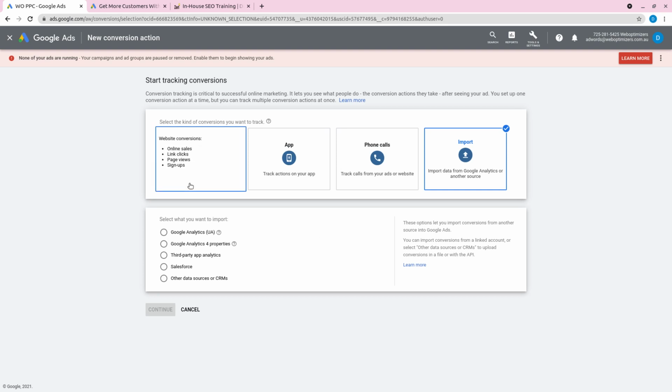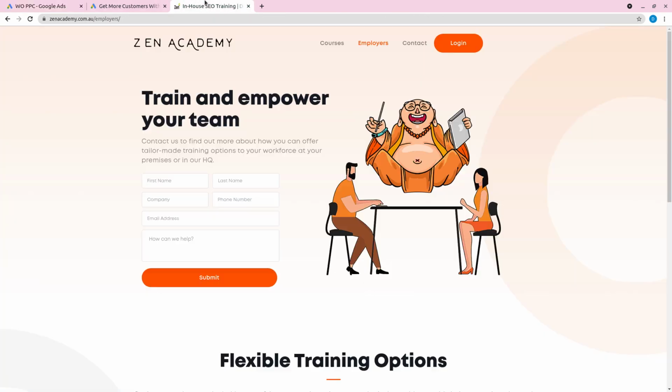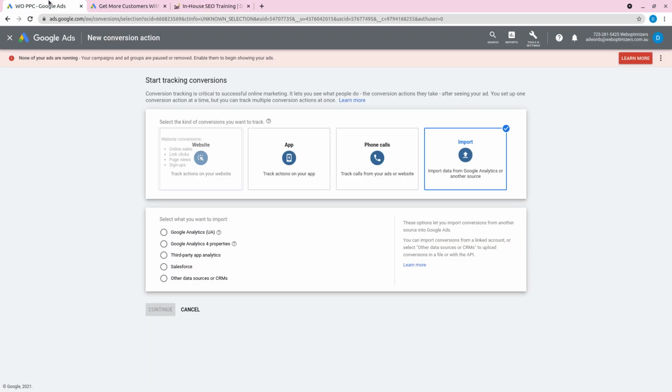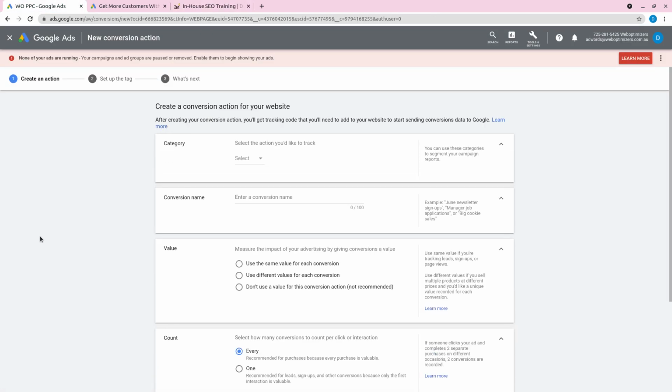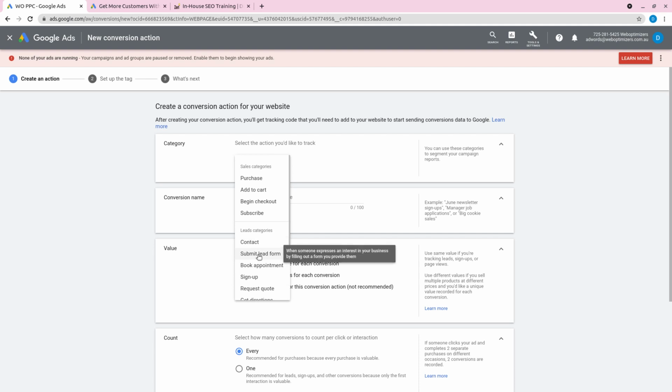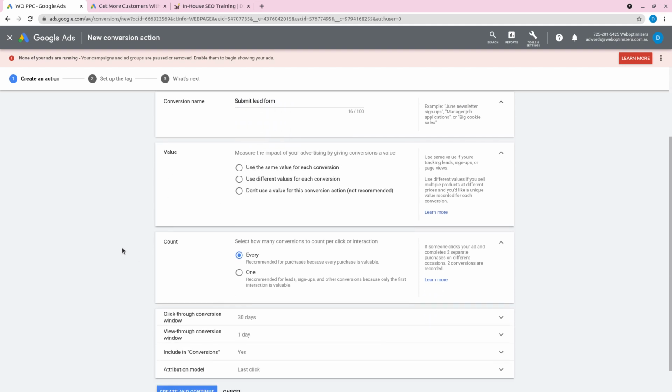I'm going to go ahead and click on this website because I want to be able to show you how you'd set up tracking the first time around. So let's say, for example, if somebody goes on to the employers page and fills this form out, I want to be able to track that as a conversion. So I'd go back, click on website conversion, click on some pre-created options, and click on the most appropriate one, in my case being the submit lead form.